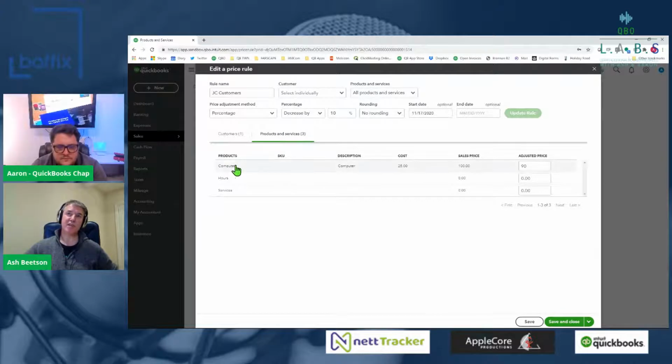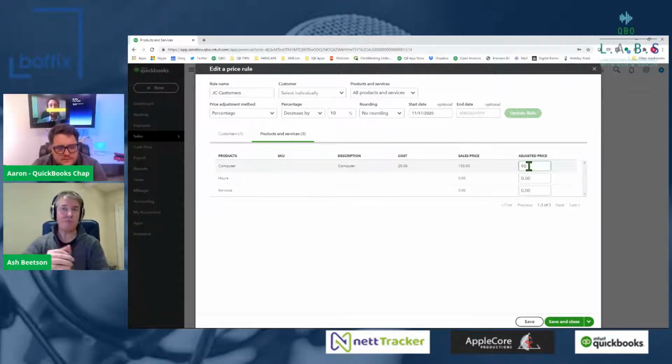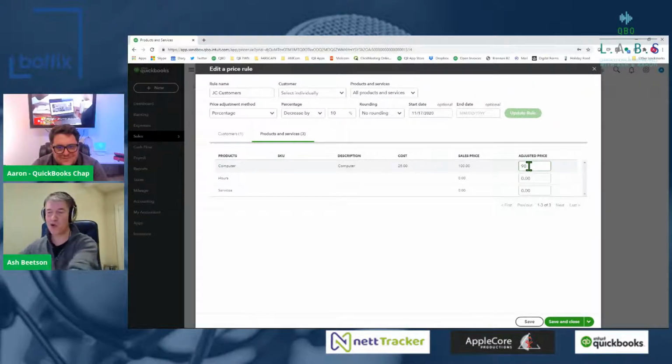So every time I sell a computer, which would normally be £100, the adjusted price to that particular customer is 90. So that could save a lot of time if you do have to sell to those specific customers, but we don't have those features in the UK version. So what can we do if we want to do something similar at the moment? So you can work around this. I love a good workaround.